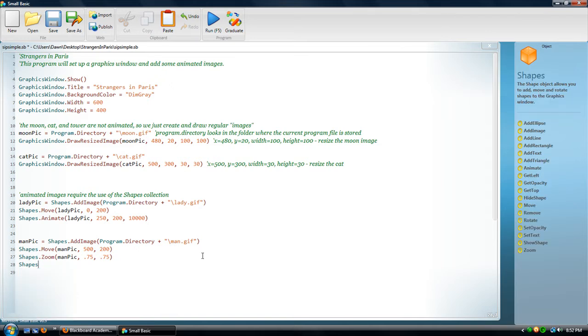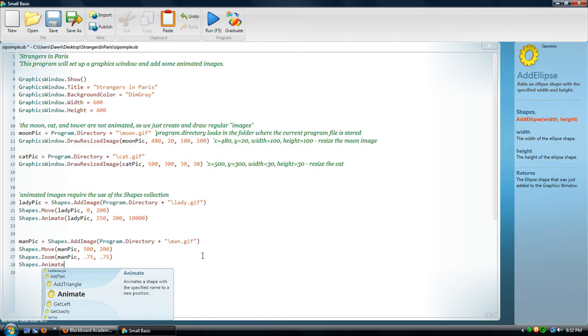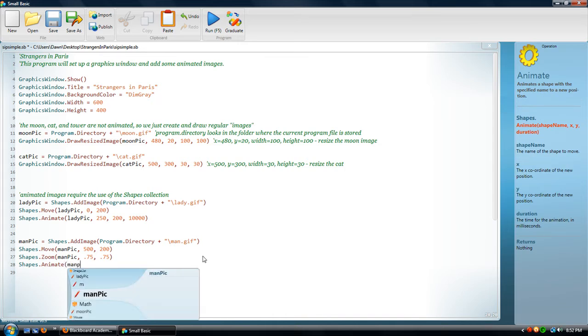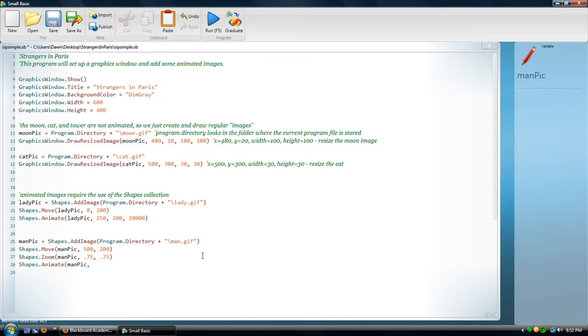We know how to animate a shape, so we'll just call the animate method on the man in this case. So it's man pick, and let's see, he is going to end up around 230, and I just eyeballed this and tested it out beforehand. It does require some playing around on your part to get the coordinates in roughly the right place. I'm not real picky about things having to be exactly in the right place, and I'm not going to be too strict about that.